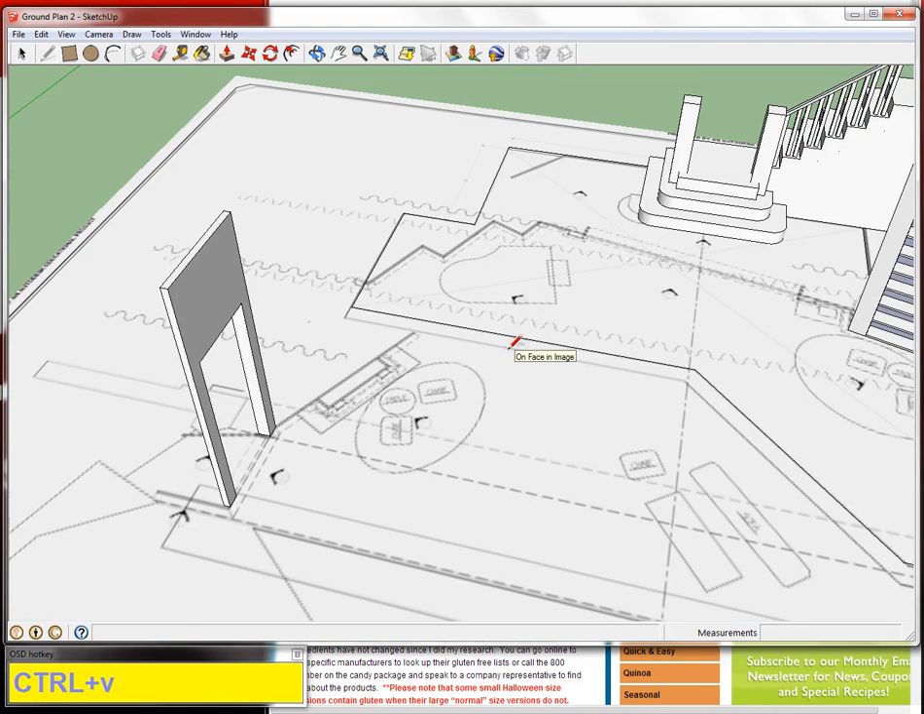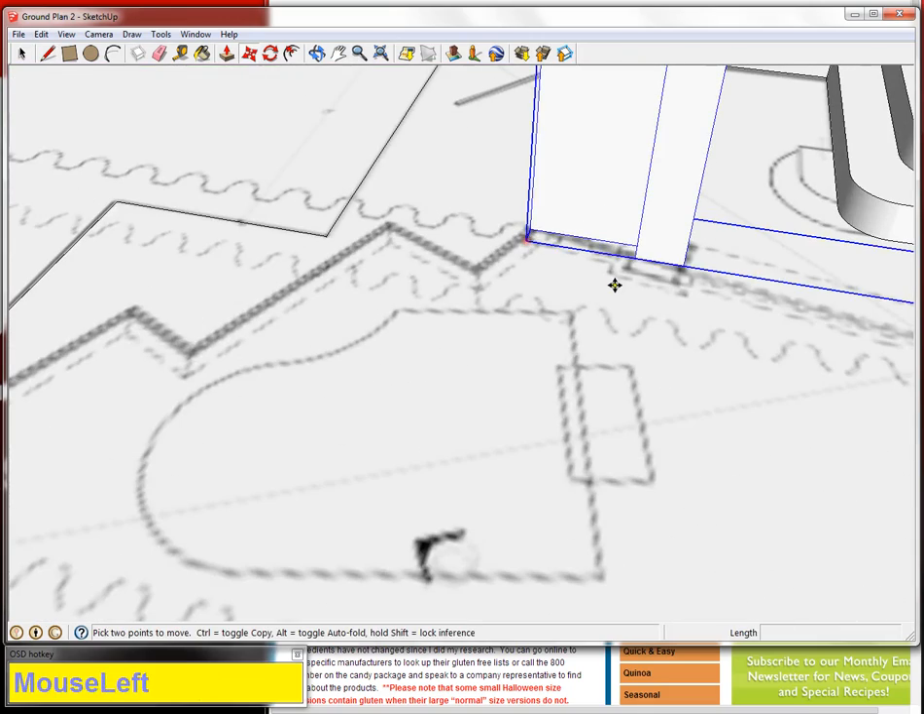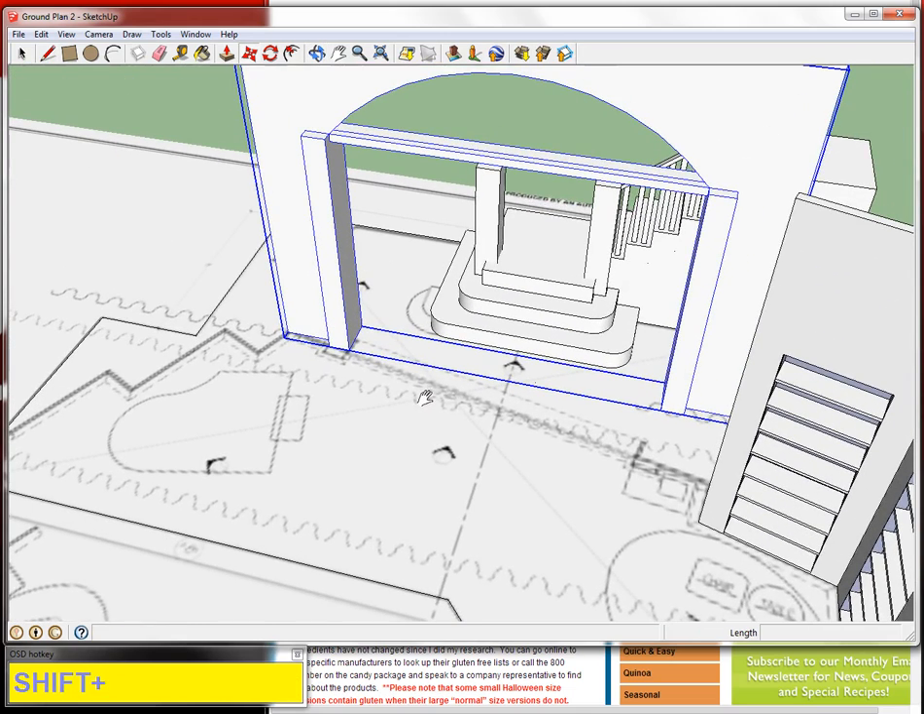No need to save that. Control V. And I'm going to drop it right here. And I'm going to grab the rotate tool and move it around. And this time you see how it's green right here and it's red right here.